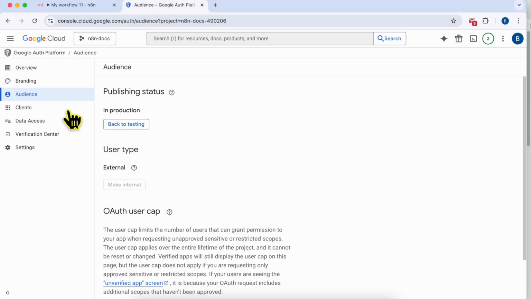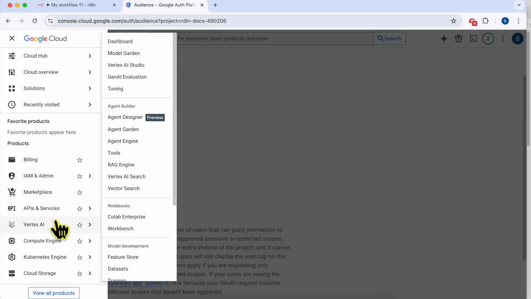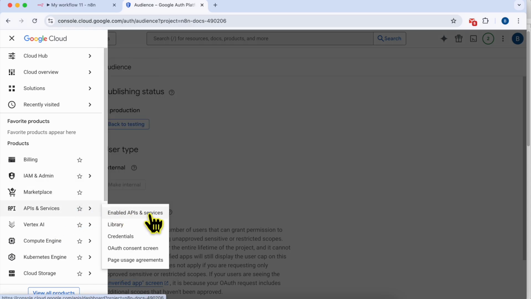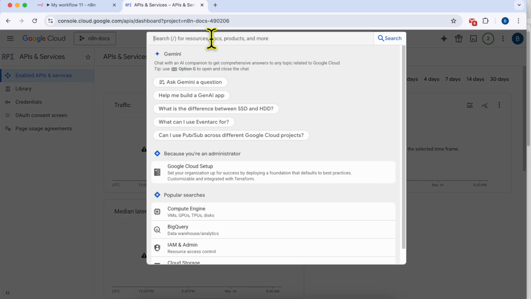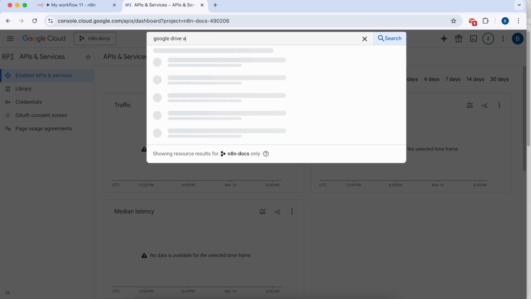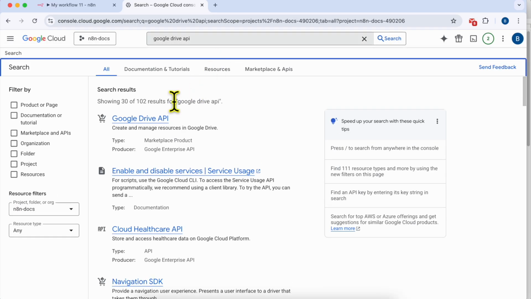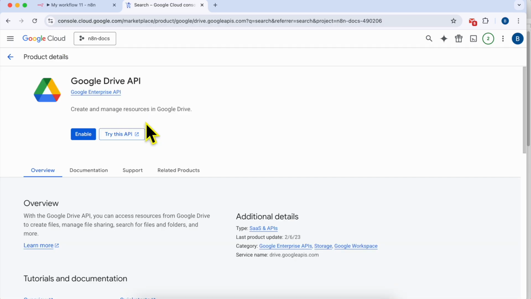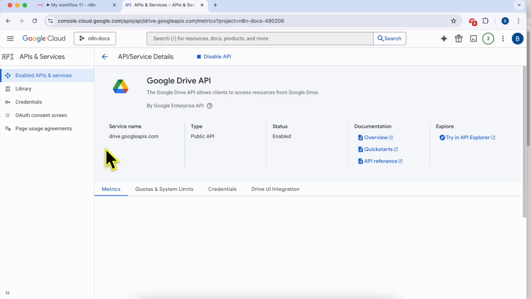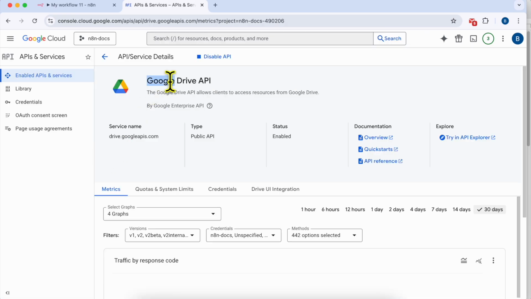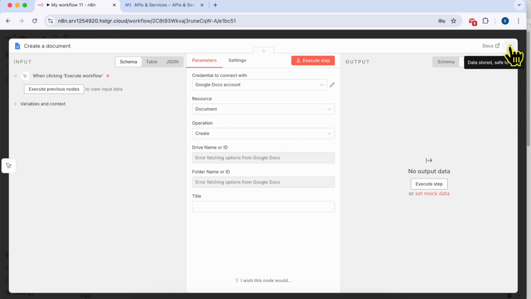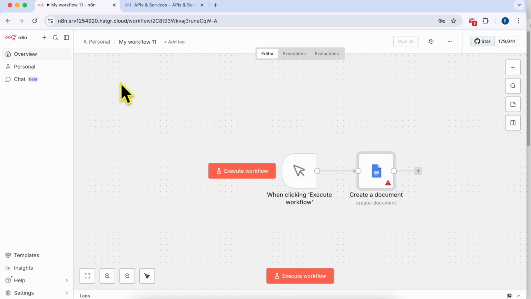I will go to Google Cloud, go back to APIs and services, enabled APIs and services. I will search for Google Drive API, hit enter. This is the Google Drive API, open it, then click on enable. Now that the Google Drive API is enabled, let's close this window. But I think, yes, I still need to add the Google Drive credentials to n8n.